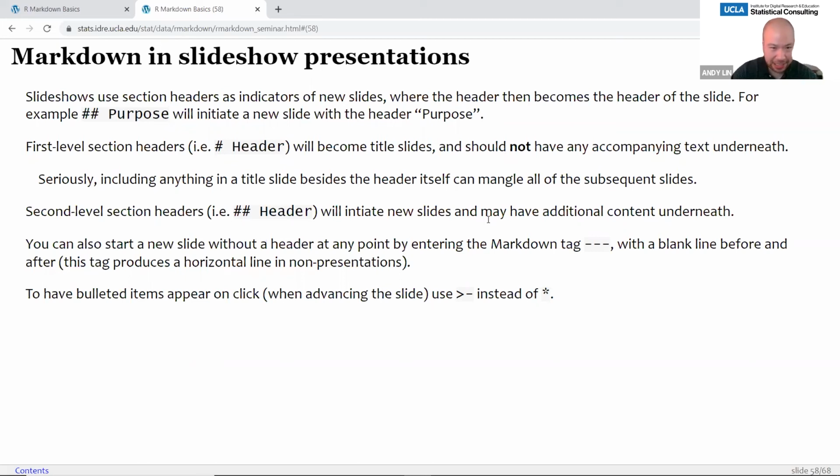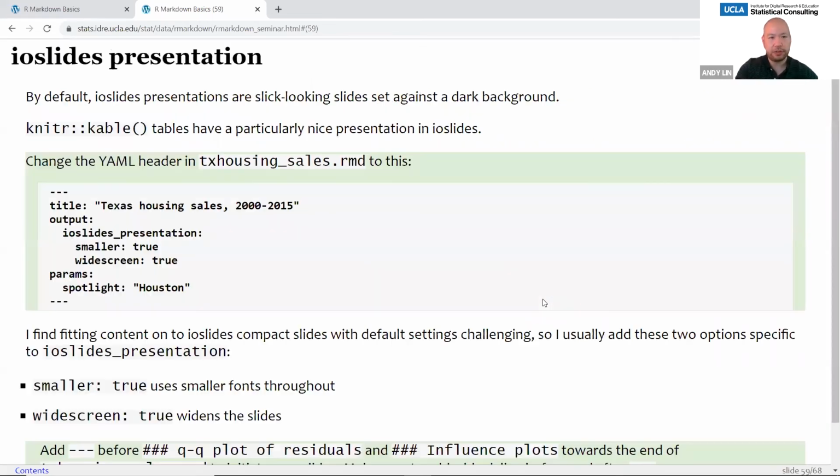Okay. Another nice thing you can do with slides is, when you remember we learned how to do bulleted lists a long time ago with the star symbol and then pluses and minuses. If you want to have a bulleted list that appears item by item as you click, you can use this less than minus code instead of a star. And in PowerPoint, you can make bulleted lists where each item appears one at a time as you click through it. You can do the same thing in R Markdown. So you actually have quite a bit of control with these slideshows.